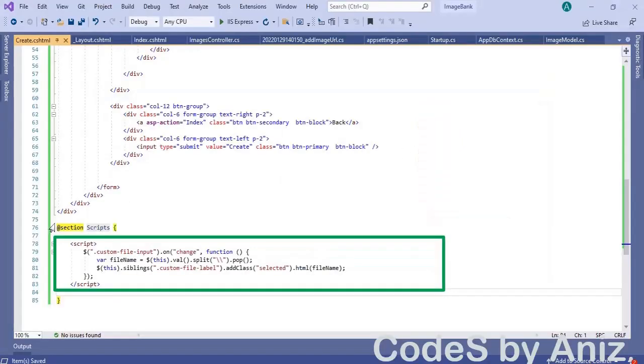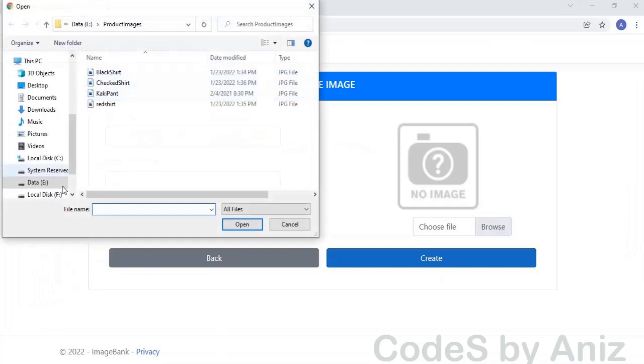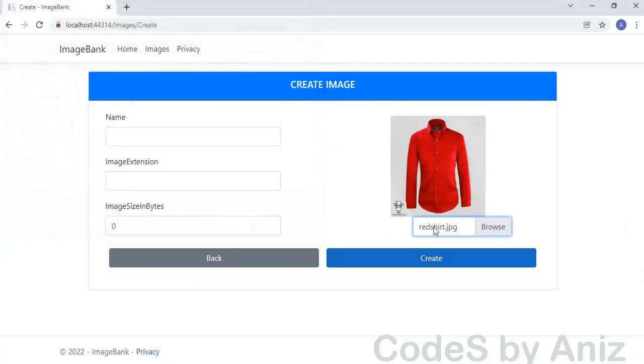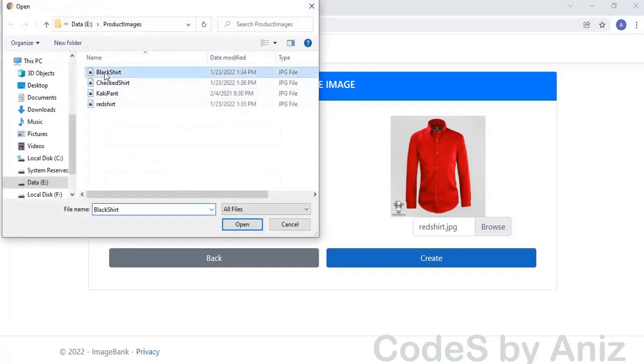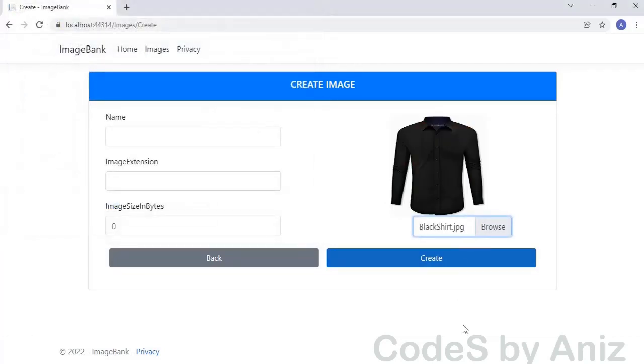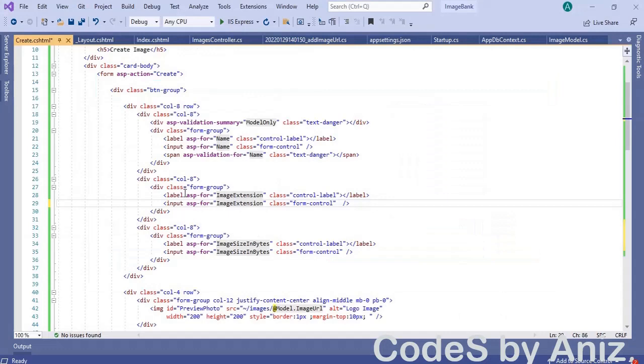Add this jQuery script in the script section. This will display the file name in the file upload control. Let's upload the file again. Now notice the file name is displayed in the file upload control as soon as we select the file. That's awesome.